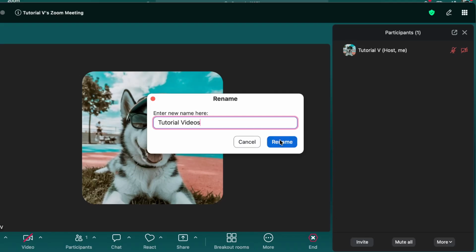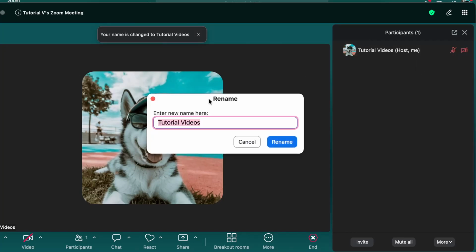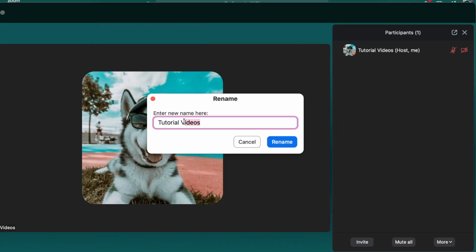The next step is to click on these 3 dots. Doing so will reveal a small drop-down menu with several options related to your participant name. Among these options, you'll find the one labeled Rename. Go ahead and select that option.